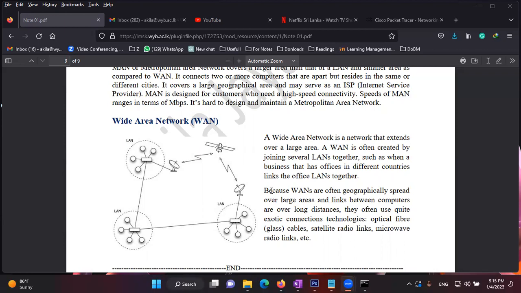So if a network is spread in a large geographical area, that is called a wide area network. I mentioned clearly that these are theoretical explanations.